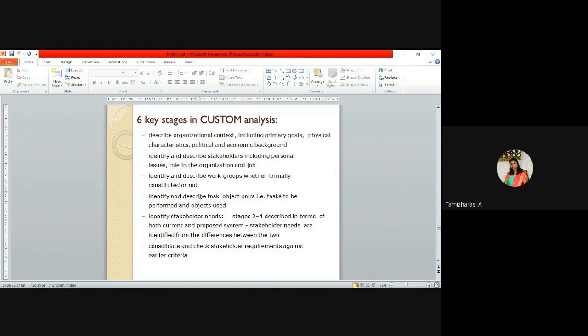Only the fourth step is with the task. The fifth step again we are going to discuss with the stakeholders, and the final step is also with the stakeholders. So in CUSTOM analysis, the main focus will be on the stakeholders.